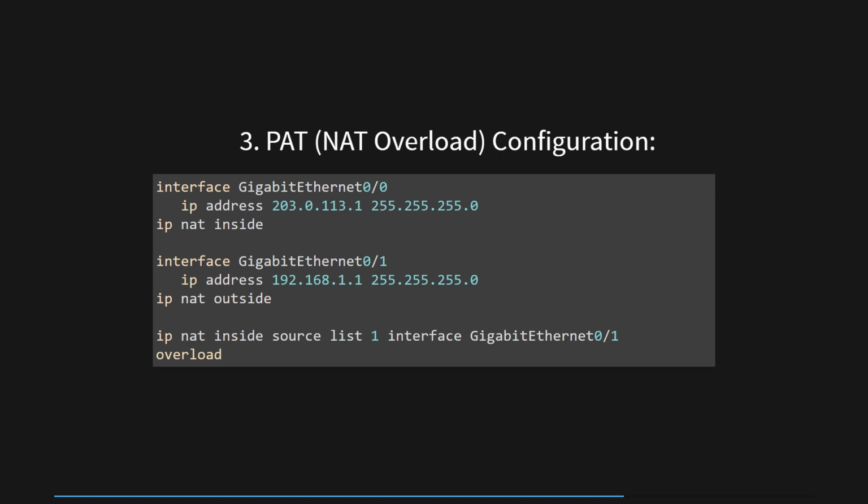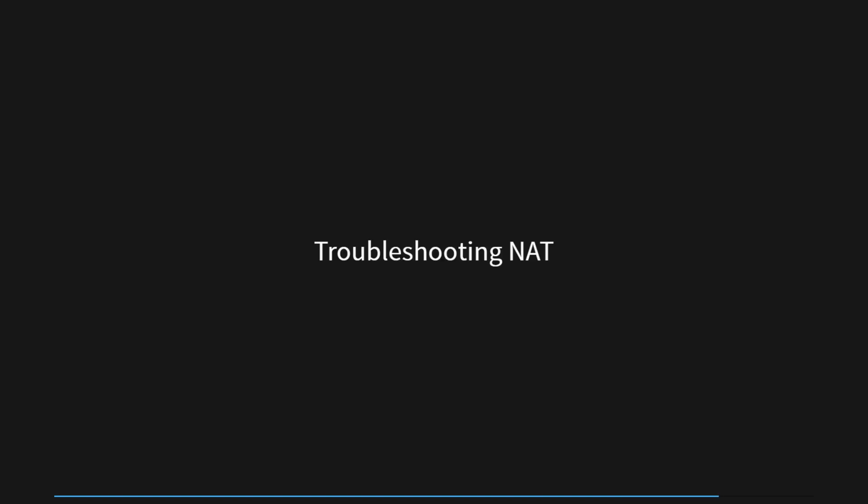Troubleshooting NAT involves identifying and resolving common problems that can occur with the network address translation technique. These issues may include incorrect translations, where the mapping between private and public IP addresses is not accurate, overlapping IP address ranges, which can cause conflicts in translation, and misconfigurations in access control lists, ACLs, leading to improper filtering of traffic.